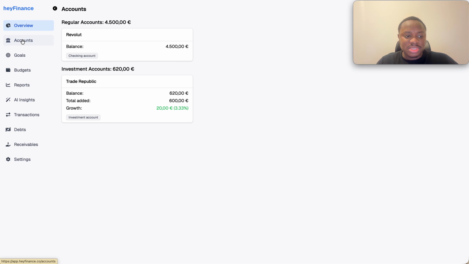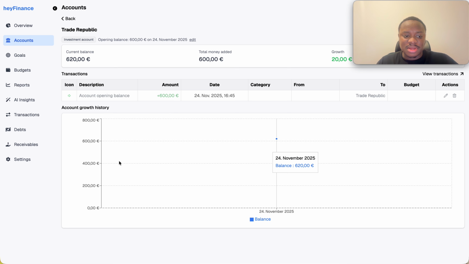Now if I go to the account page, you can see the two accounts I've added. If I come to the investment account, you can see there's also going to be a growth. So each time you update the balance of your investment account, it's going to give you a snapshot of the growth, right?